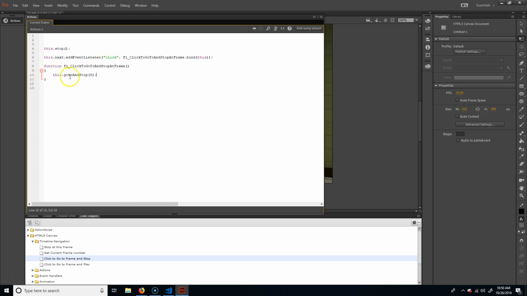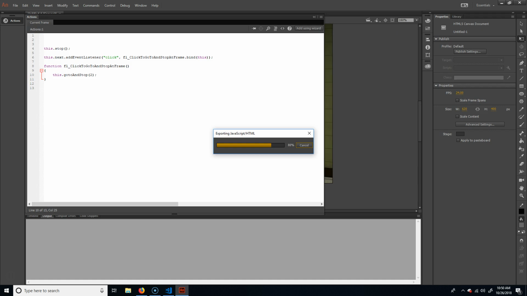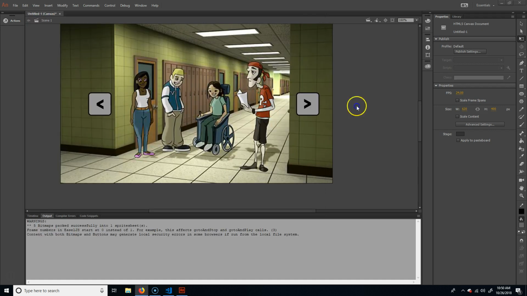Now right now it says this dot go to and stop, and it's got frame 5. So if I click on it, it's going to go to frame 5. Let's go ahead, and I'm just going to change this to, let's say, 2. Okay. Now let's go ahead and run this. Control Enter. Give it a second, or Command Enter.